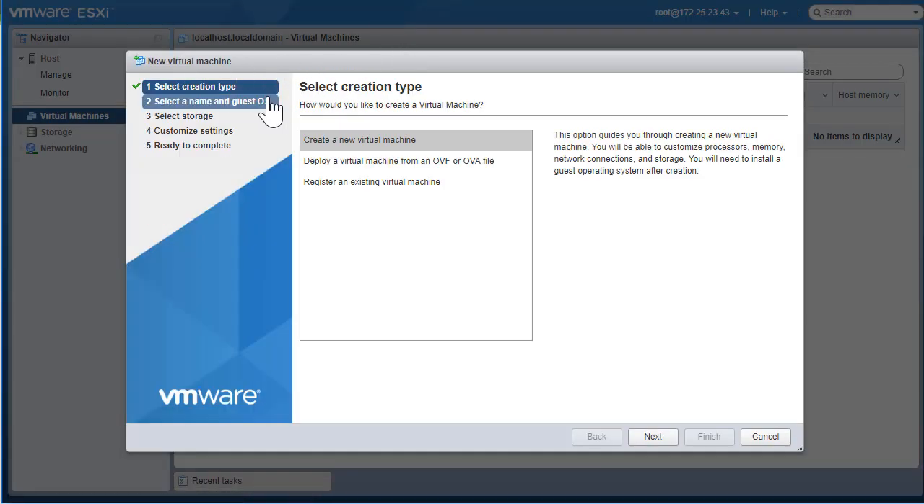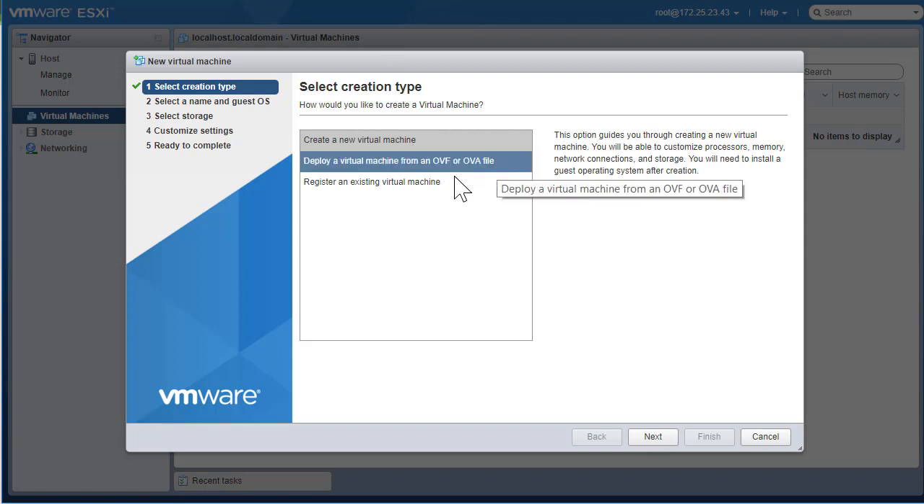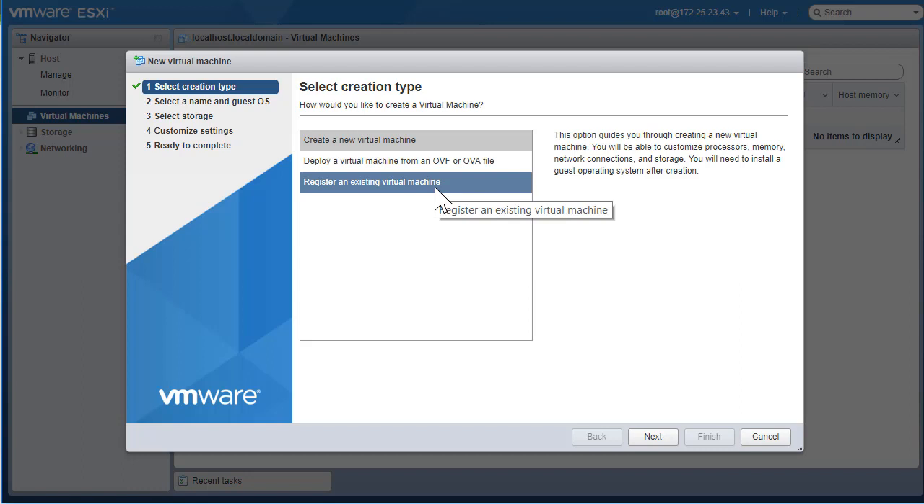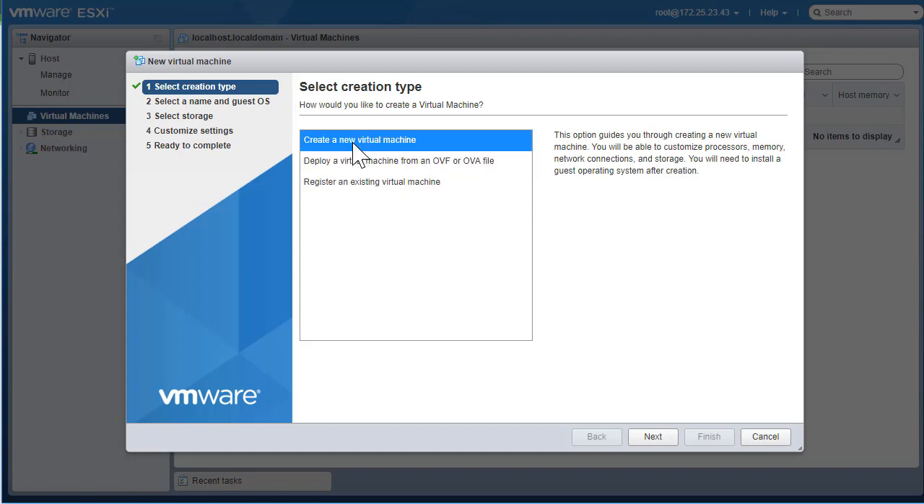Now we are presented with a virtual machine creation wizard. In this wizard there are a couple of options. We'll say create a new virtual machine, and everything looks good. If you want to deploy an OVA or OVF, you can select that. If you had an existing virtual machine that you want to re-register, you can do that. But in our case, this is our very first virtual machine, so we will stick to the default option that says create a new virtual machine. Once that's done, simply click next.